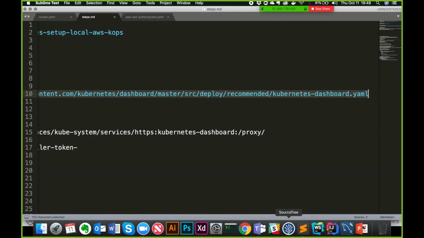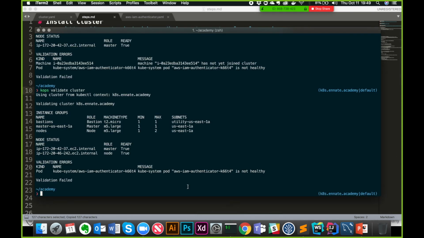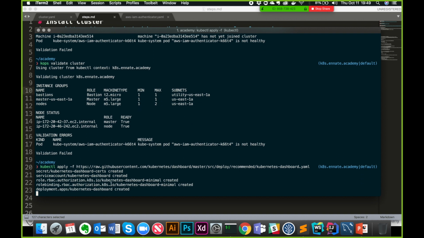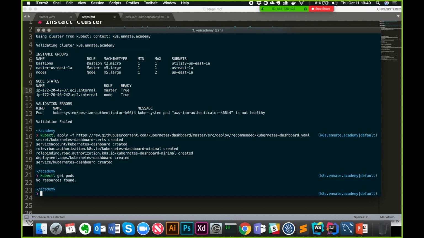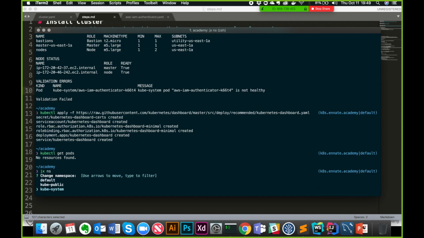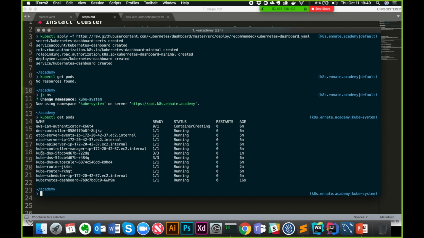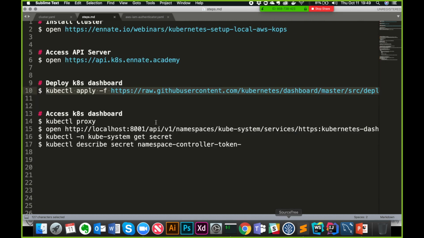I'm just going to use a command to apply this configuration to my cluster, and that will create all the necessary components, whether it's secret, service account, deployment, services, everything. And if I check pods again, well, I should be checking the kube-system namespace because it's a Kubernetes component. Let's check the pods, and you can see the dashboard should be somewhere here. It's coming up, it's running right now. So let's go and try to access it.